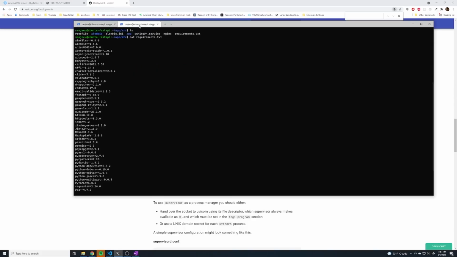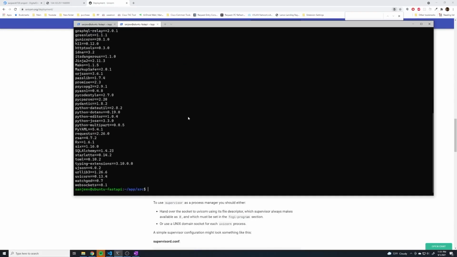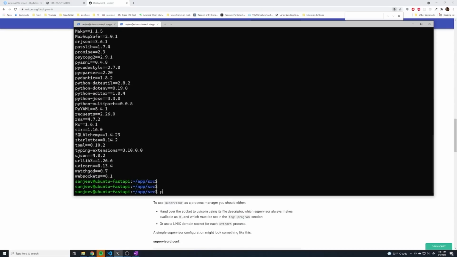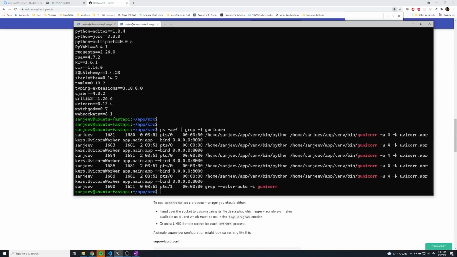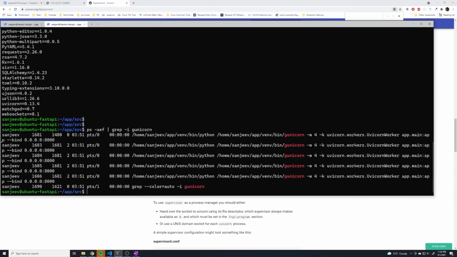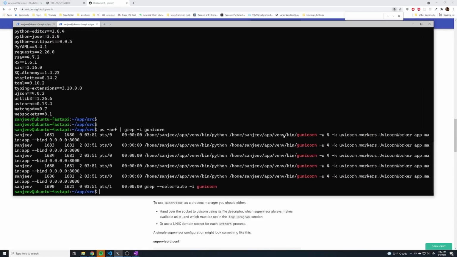So if you wanted to, we can open up another connection. And I can do a ps -aef piped to grep. We could probably just grep for Gunicorn. Yep. And so you can see all of the different processes that were started. And so there should be 5 of them. 1, 2, 3, 4, 5. One of them is the parent process, and then the 4 are the other child processes.